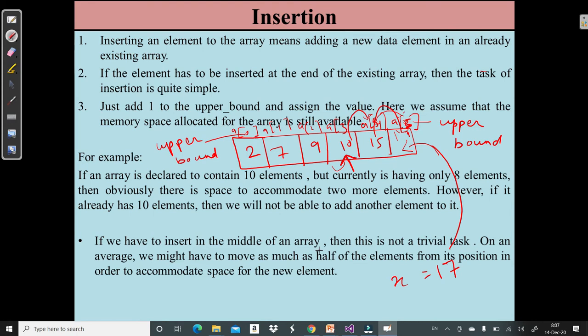If we have to insert in the middle of an array, then it is not an easy task. If you want to insert at the end, you have to do nothing, simply insert in the array. But if you want to insert in the middle of the array, then it is not a trivial task, it means it is not an easy task. On average, we have to move as much as half the elements from their position in order to accommodate a space for the new element. So now we will see how to insert in the middle of an array.